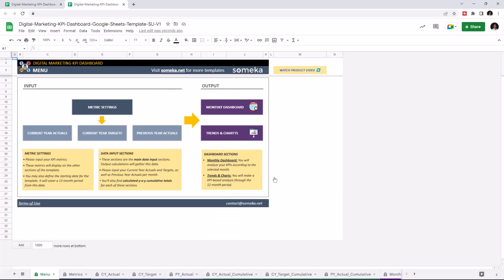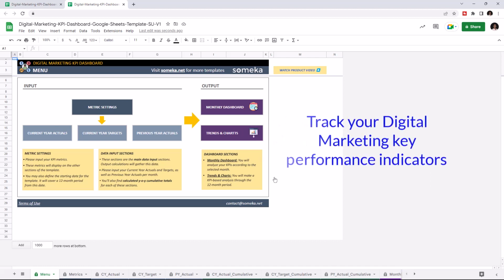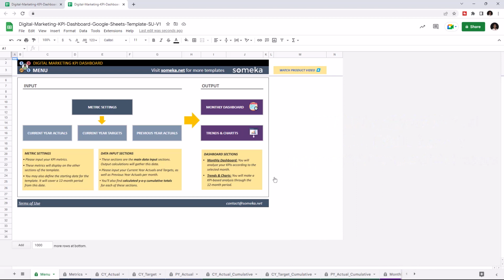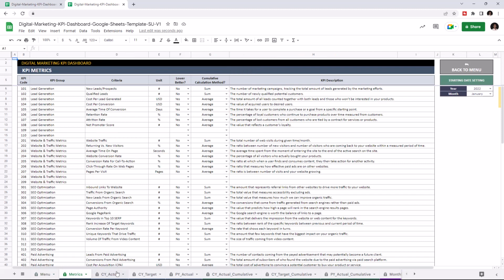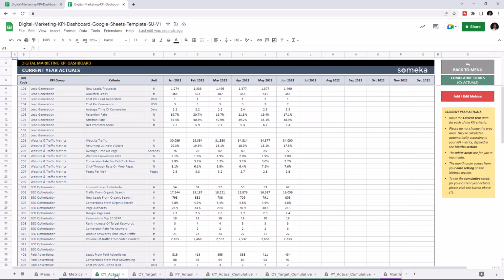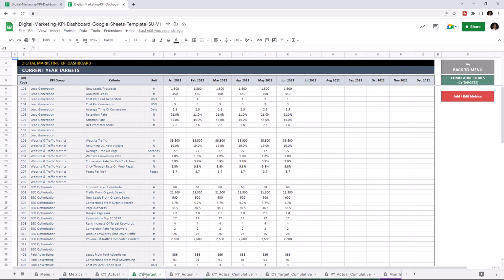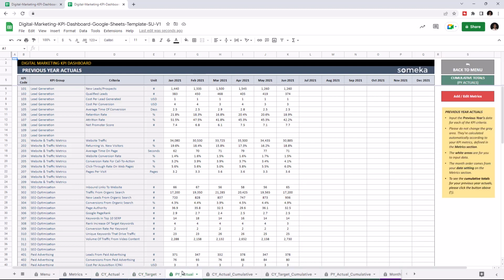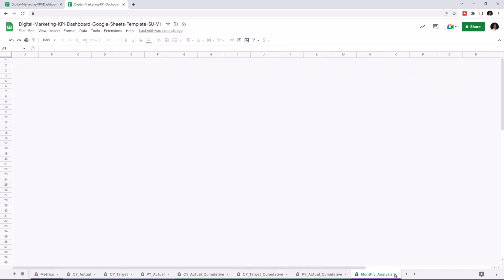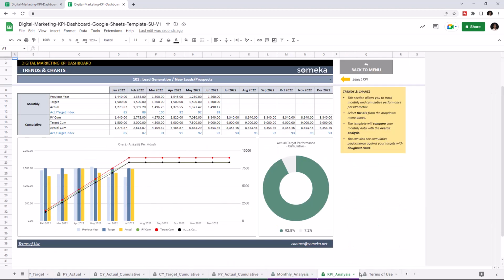Key performance indicators are crucial for any company, and this tool lets you track these figures. This tool has two main sections. The first section is where you can input your values like KPI metrics, current year actual, current year target, and previous year actuals. And the second section is where we can analyze the results like the monthly dashboard and trends and charts.